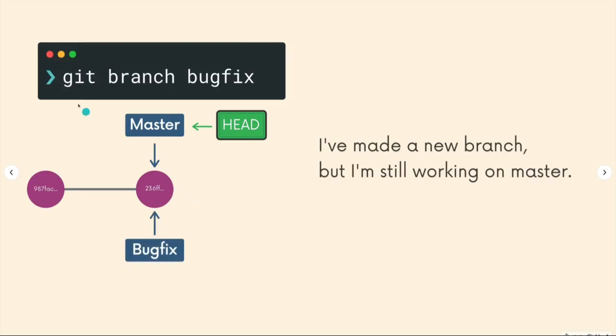When I run this command, git branch bug fix, that makes me a new branch called bug fix. It's based off of the head where I currently was. So it points to the same exact spot. But I have a new branch.